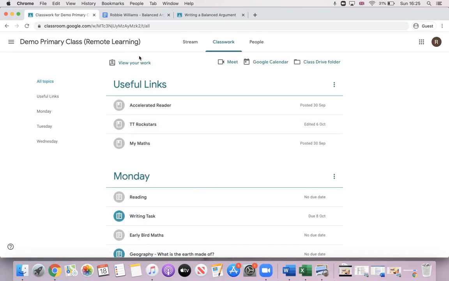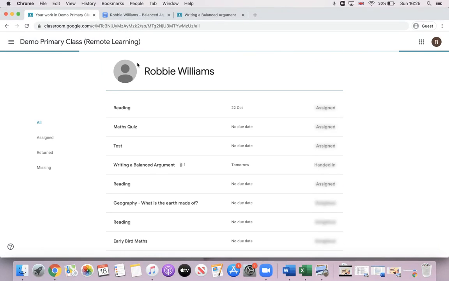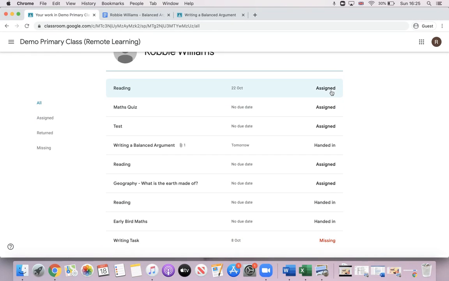At the top, you can look at all the work in one go, so everything that's been assigned to you in a list. So if it's been assigned, that means it's not been done yet. This piece of work here is what we've just handed in, and some other pieces have been handed in. You can see at the bottom there's one that's been labelled as missing. That's because this due date has passed. So this is a piece of outstanding work. So it's a good way, when a teacher sets a deadline, it will show when a piece of work is overdue.